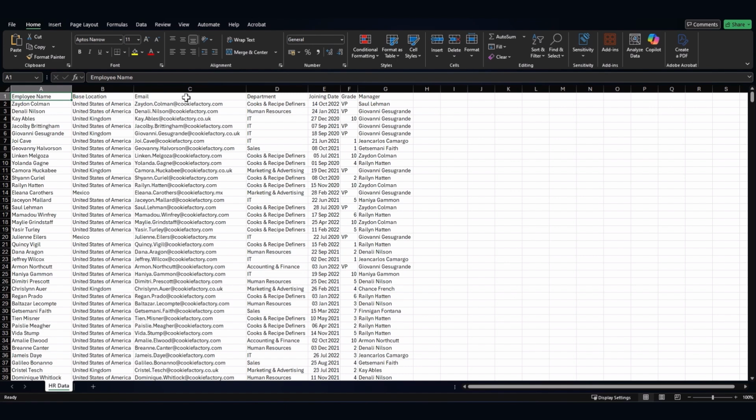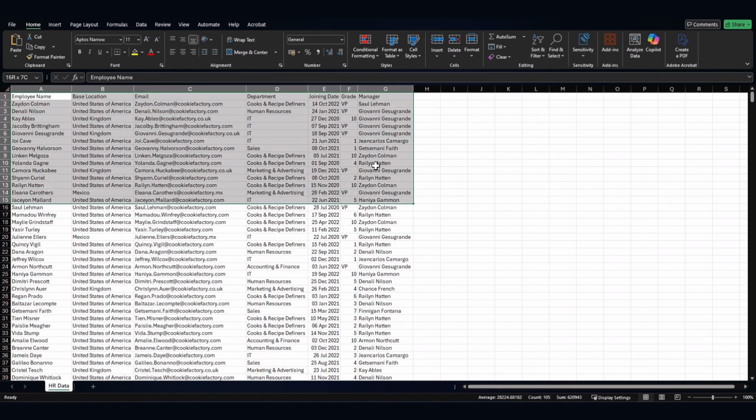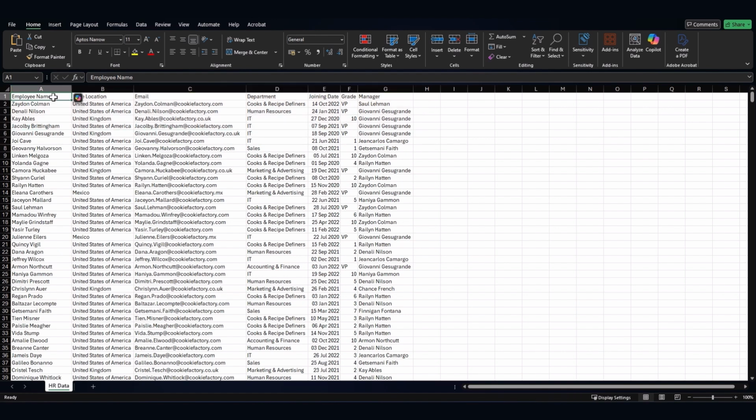So as you see, we do have this HR data and it's got employees' names, locations, emails, departments, date of hire, their grade, and who their manager is. Now, in Excel, you have two buttons for creating a pivot table. Now, your table can be something like this, which is not created as an actual table within Excel, or it can be created like a table. So what I'm going to do is I'm just going to select the data set, or just have one cell selected within my data set.